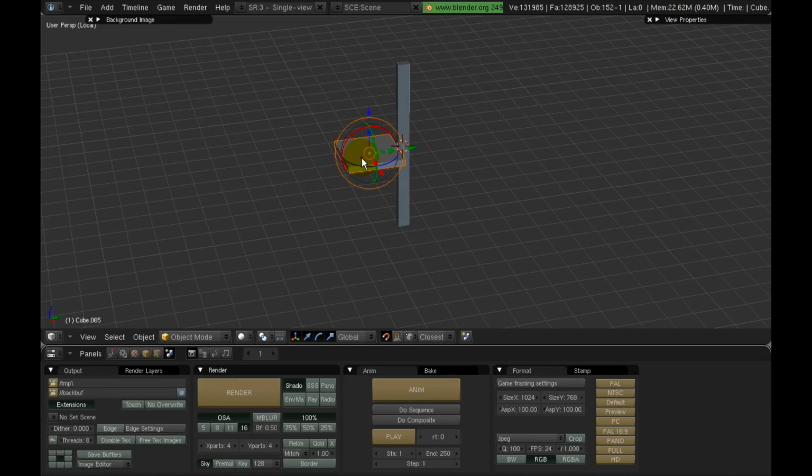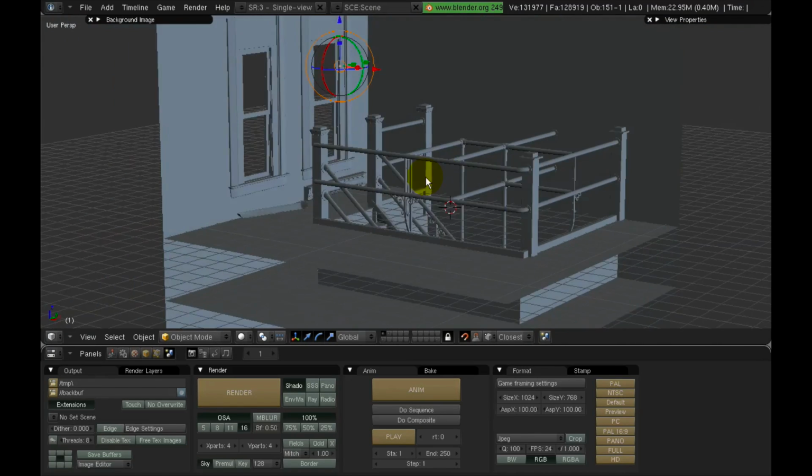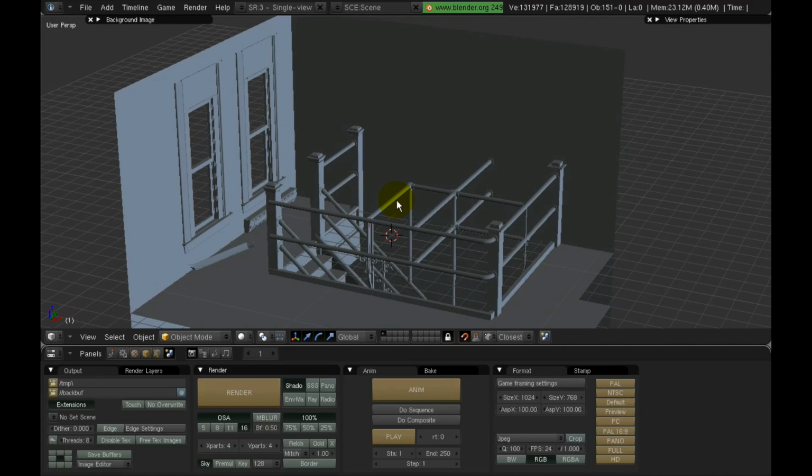Alright, so it's a very powerful tool. It would have been very tedious to model this scene without the snapping tool. And that's it.